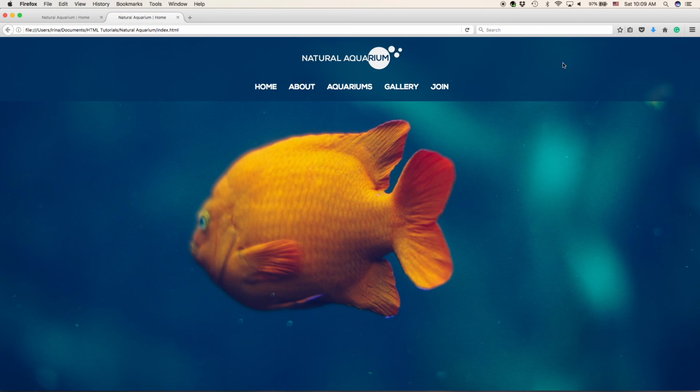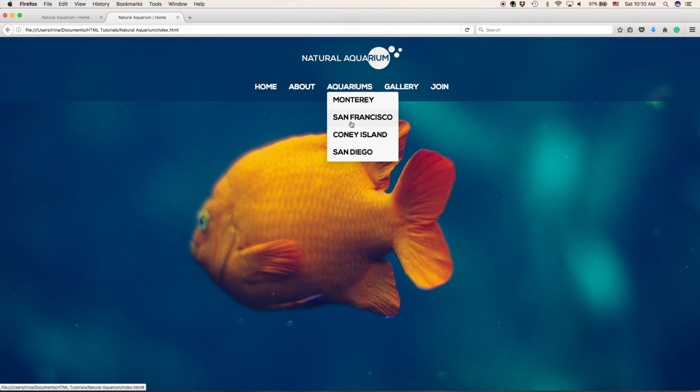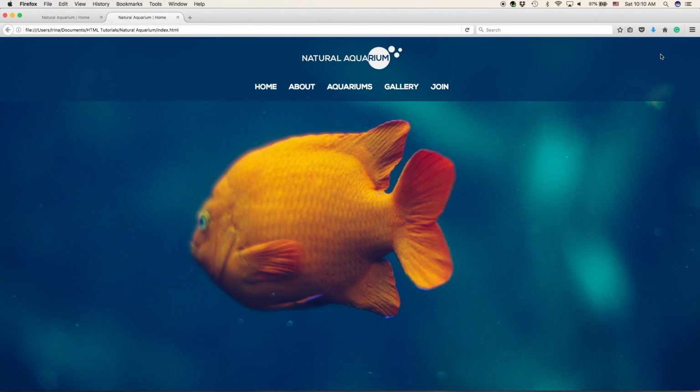We have our navigation bar, our logo, home, about, gallery, join, and aquariums. We have our list items. The background color changes when we hover over them, and that's all.